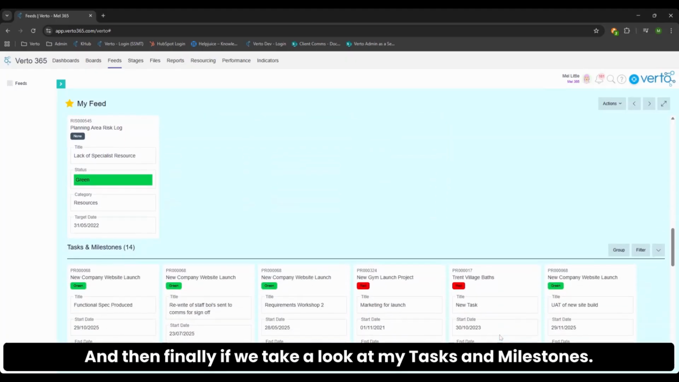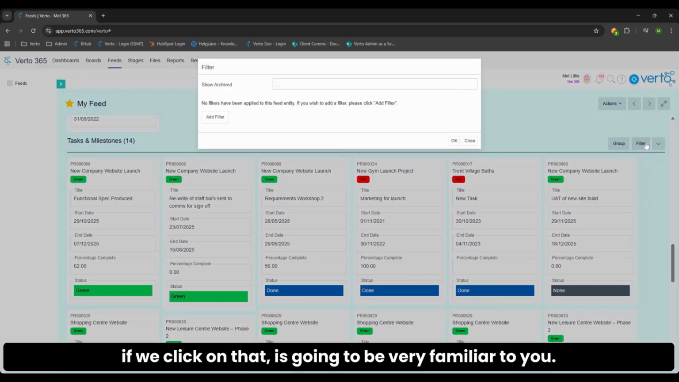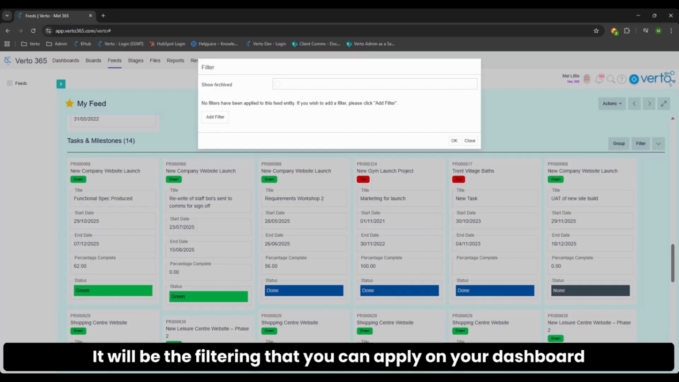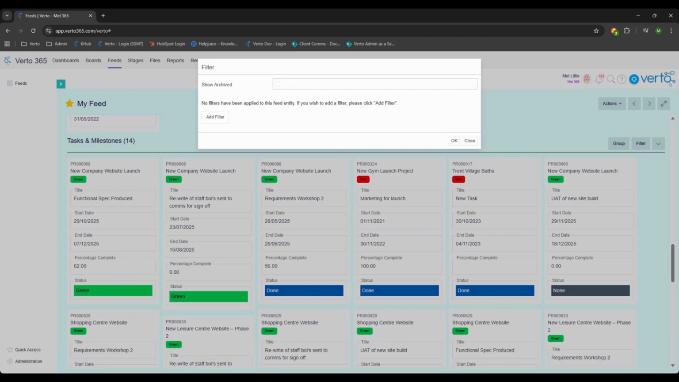And then finally, if we take a look at my tasks and milestones. So with your tasks and milestones, the filtering option, if we click on that, is going to be very familiar to you. It will be the filtering that you can apply on your dashboard widgets and also the filtering that you'll find in the Gantt view.